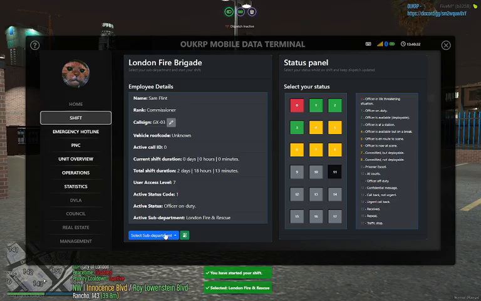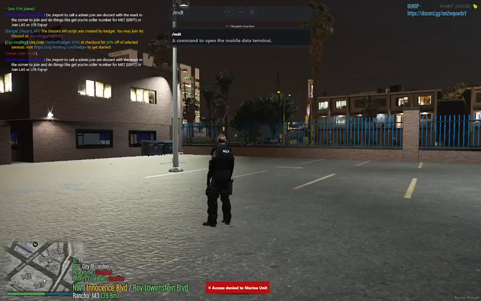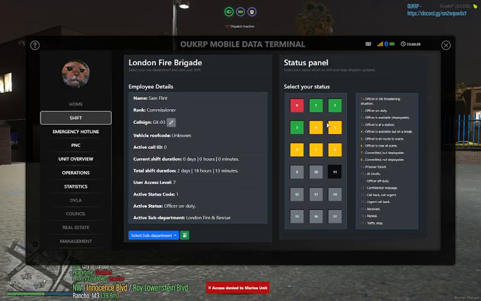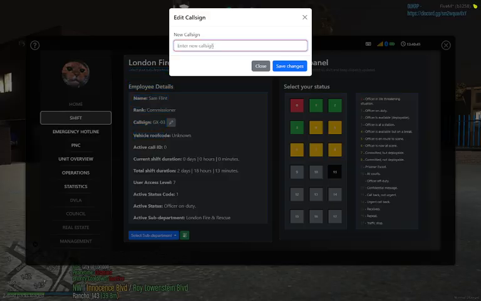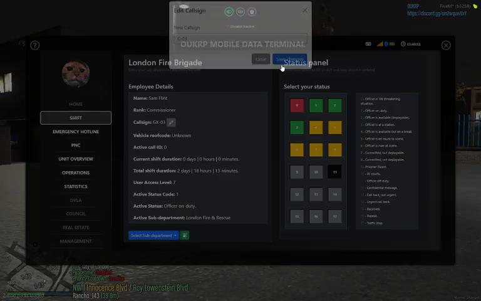You've got London Fire, Marine Unit. I don't have Marine Unit because I'm not a Marine Unit. Self-explanatory. Status again, employee details, call sign. In the LFB I am Charlie. For now, because I'm filling in for a 03, I am a Charlie 03. Normally I'm way lower.